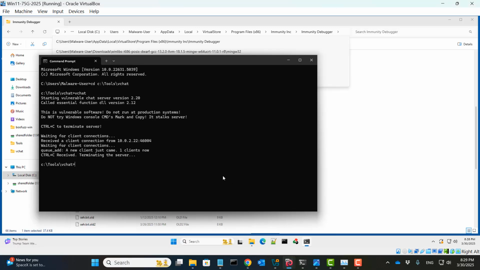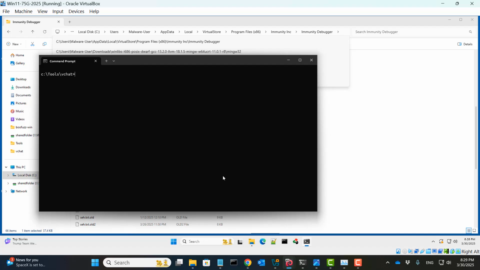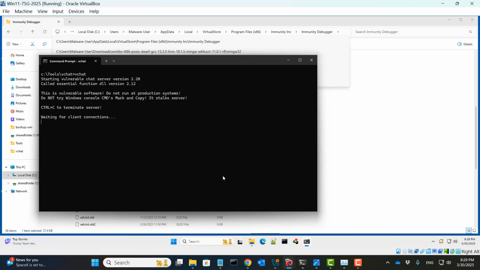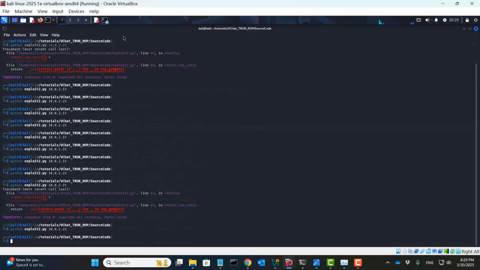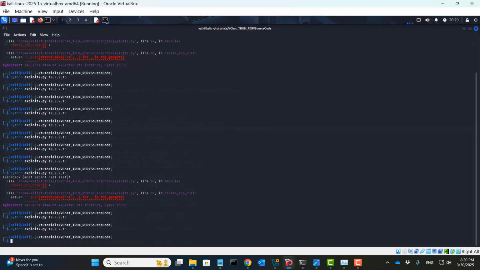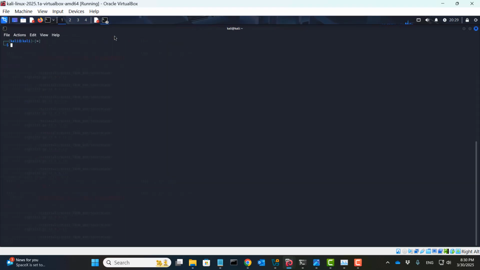So you can see here, right, I want to clean the screen, and then here we start VChat. And then, okay, so I'm going to first deploy the attack, right, and then we can connect to the bind shell, so everything works.